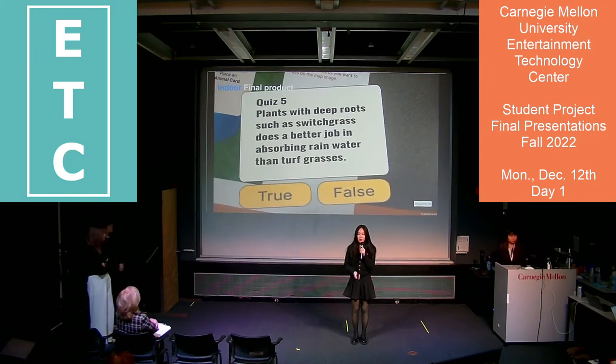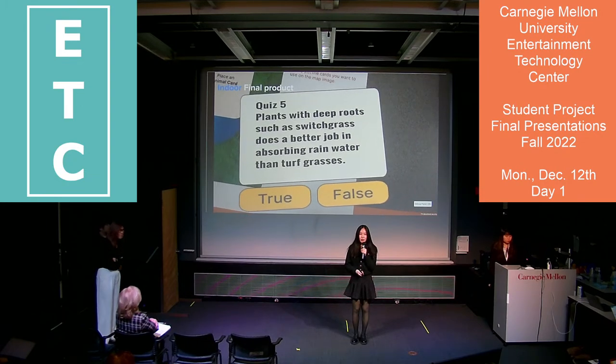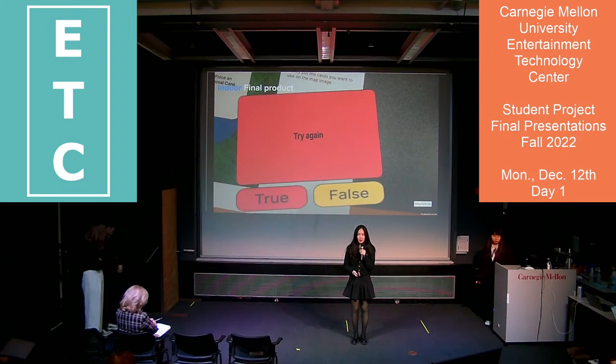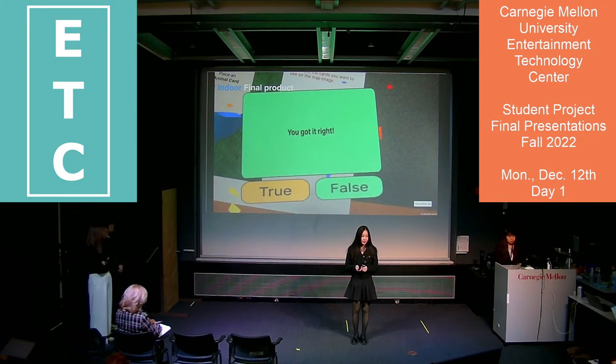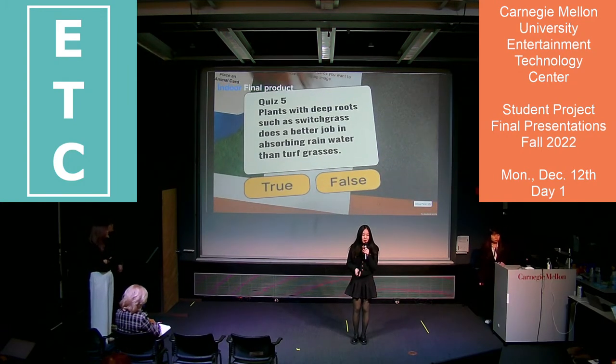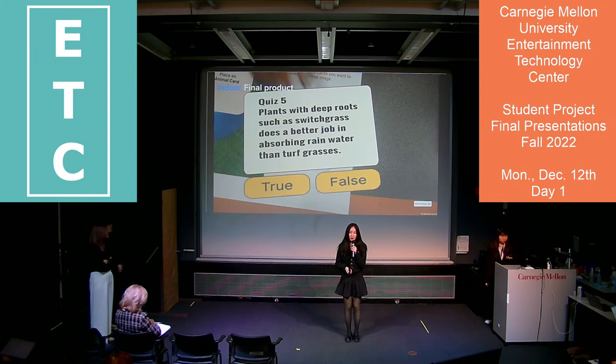This is an example of the quiz card. The student can read the quiz question and get feedback when they click on the answers. Now I will pass it to Leah to talk about our conclusions.